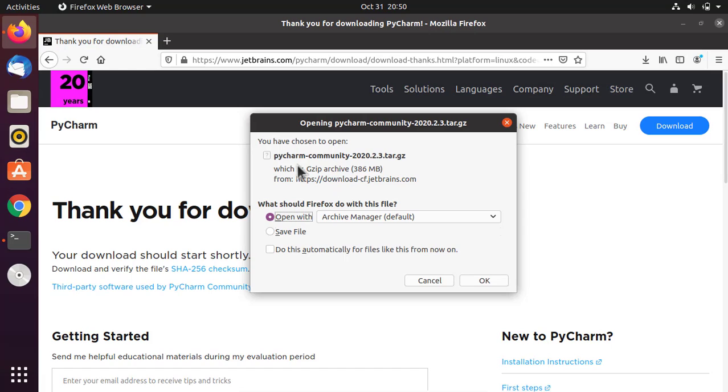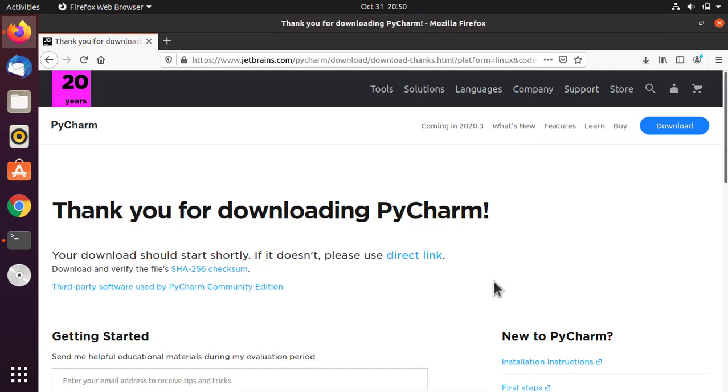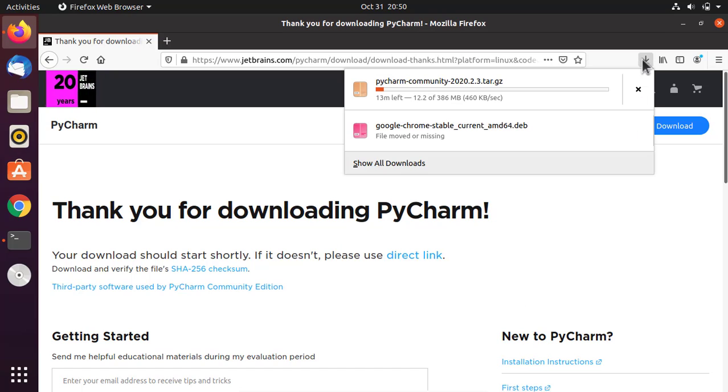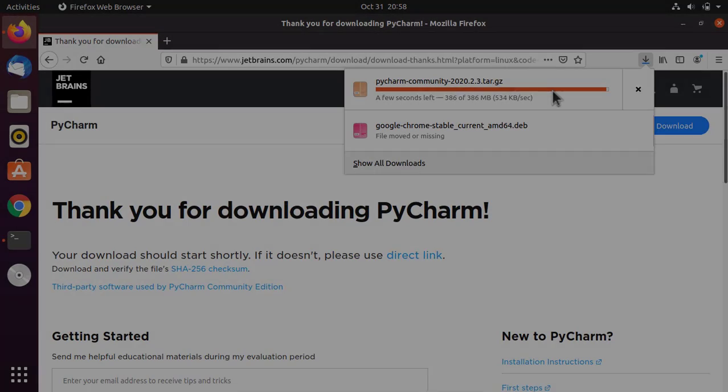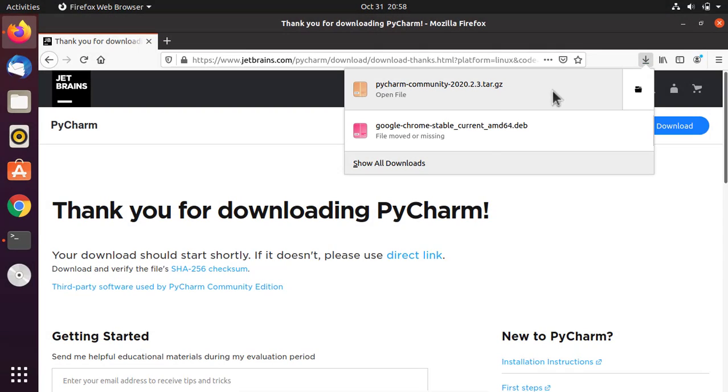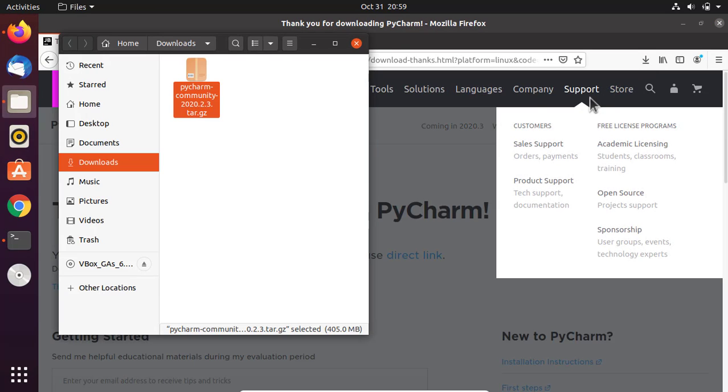Now you can see the tar file is visible, PyCharm community version. I'll just click on save and OK here to save it. It's 386 MB. Now the downloading started. Here you can see the progress. So guys, now you can see we have downloaded PyCharm community version. Now right click and open containing folder. It got downloaded in the downloads folder.